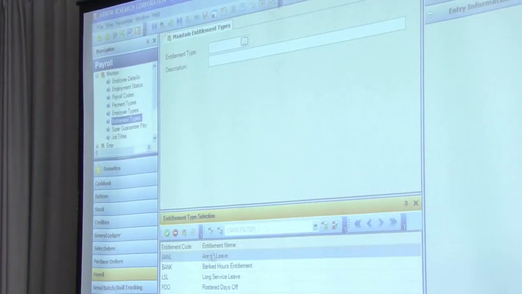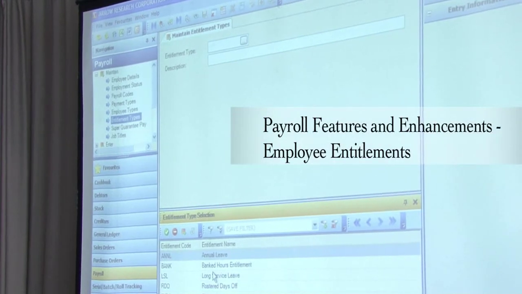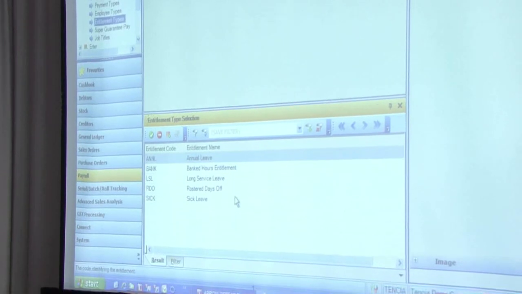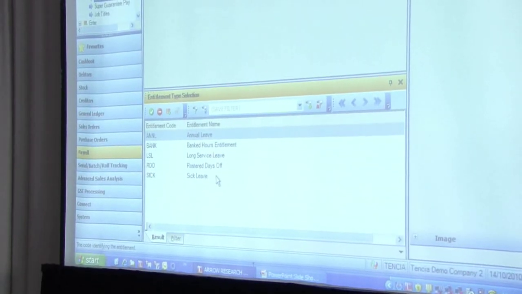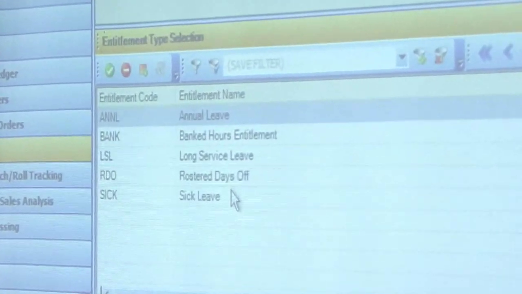I've set up an additional banked hours entitlement. The other 4 standard ones that you're aware of in RSQL, with the annual leave, long service, rostered days off and sick leave, are converted across. But here it is, you can actually add any other entitlements you wish. Paid parental leave, as I mentioned earlier. So that's where the entitlement definition starts.